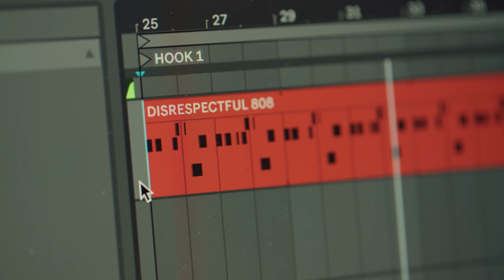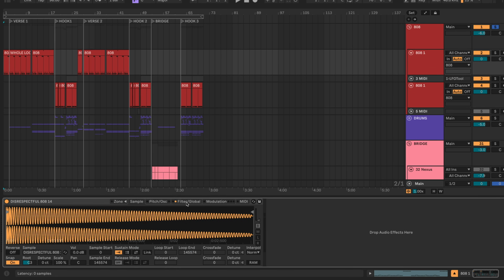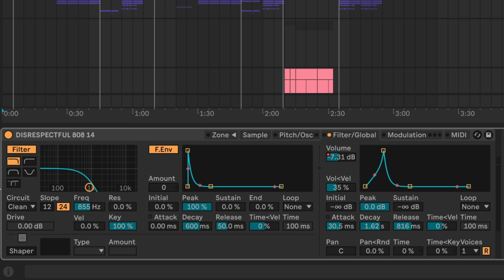Let's get into the first session. A lot of times my go-to solution is almost hidden in plain sight. Right here in the filter of your sampler in Ableton, you actually have a built-in distortion circuit. Now I really like the OSR circuit, and listen to what happens as I bring up the drive.